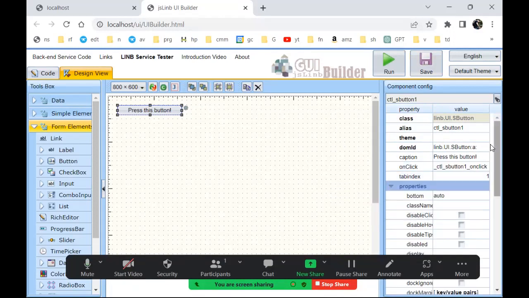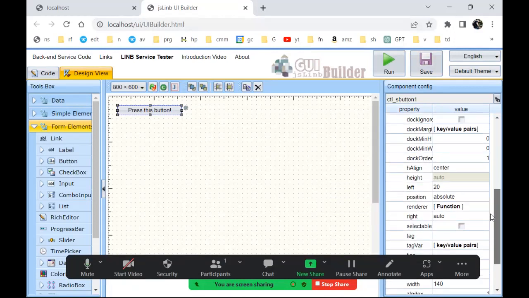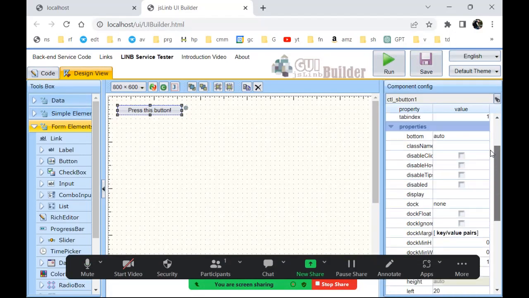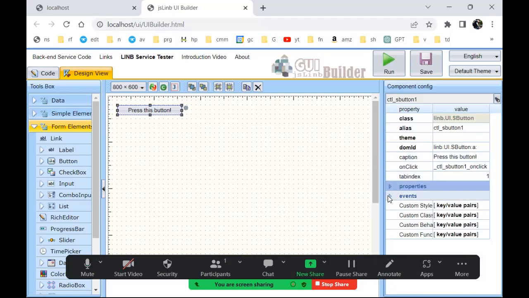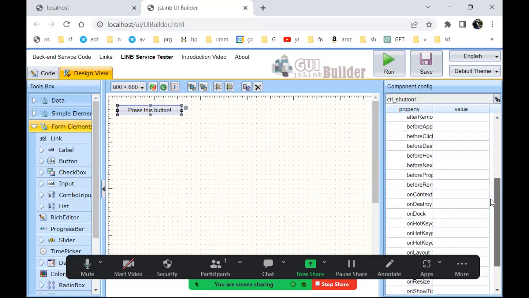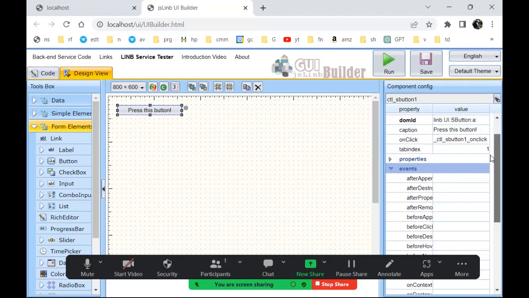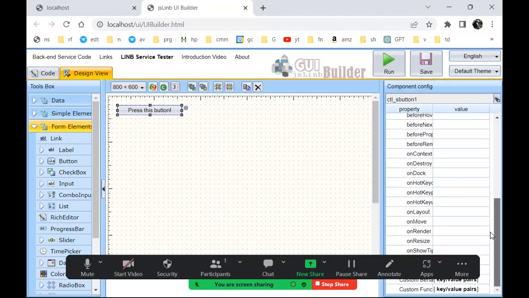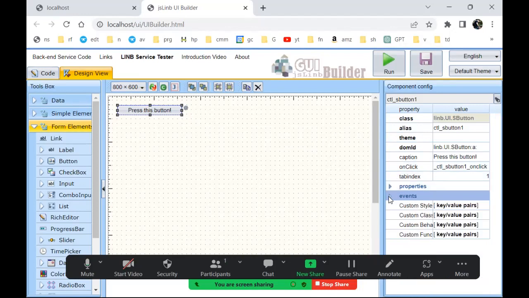So you can adjust the sizing and a lot of the other features of the widget over in the properties panel. And then there's also an events panel. So depending on the events that occur with that widget, so before rendering or after rendering or when you dock it or move it, any sort of thing like that, you have events to handle each of those sorts of operations that might occur in the user interface.